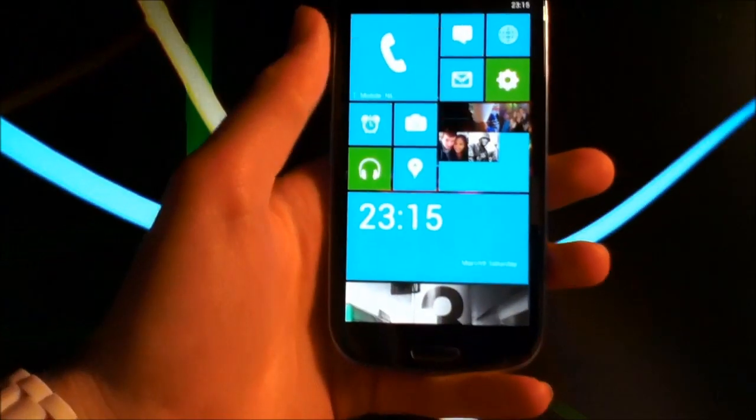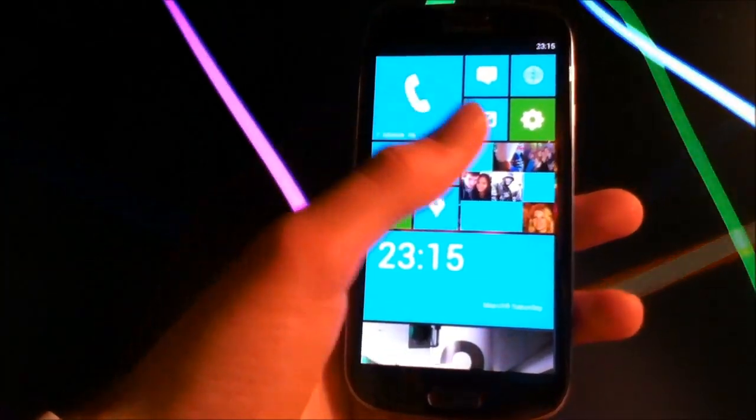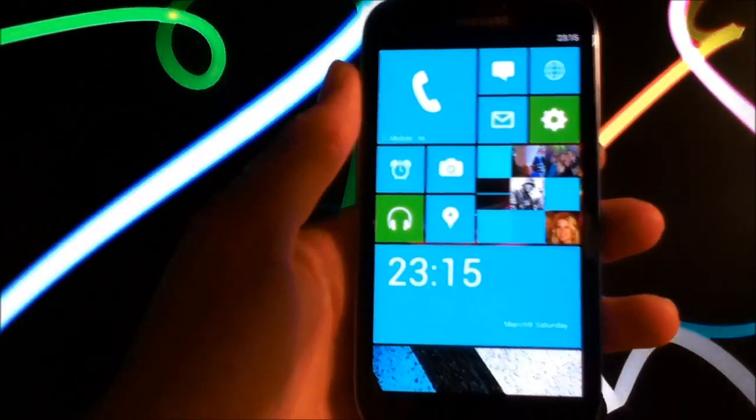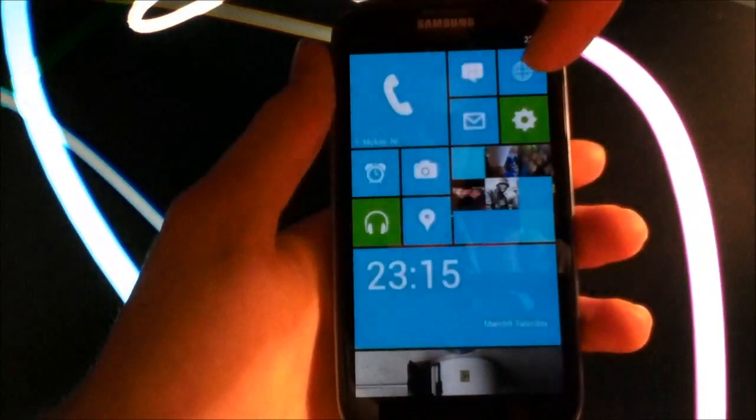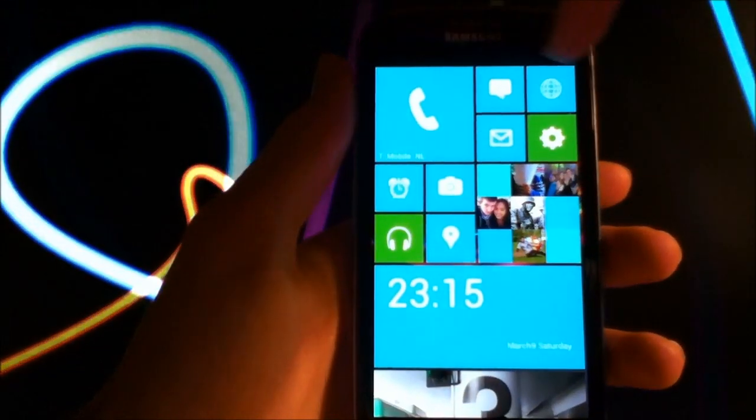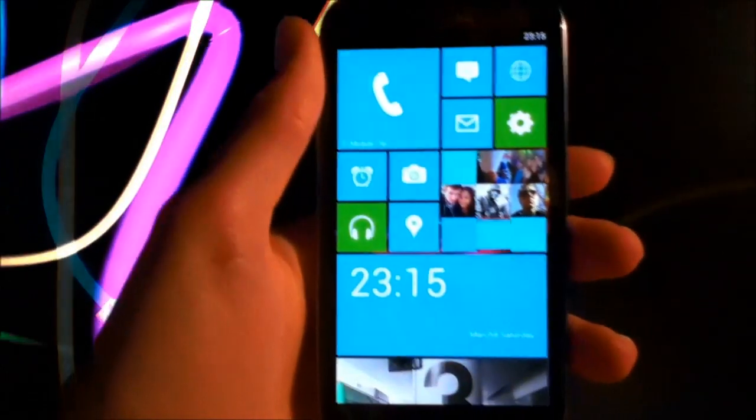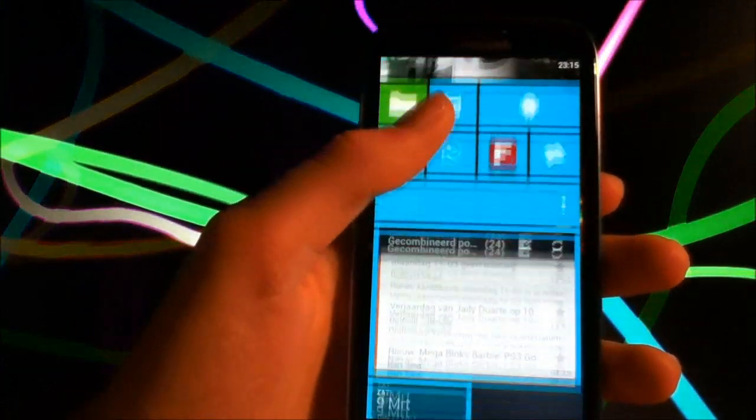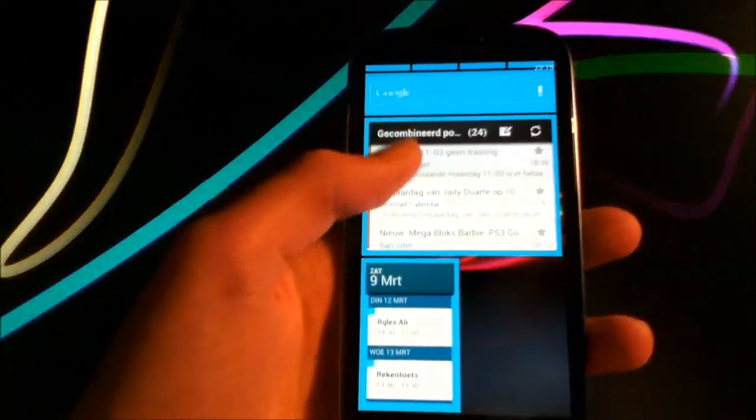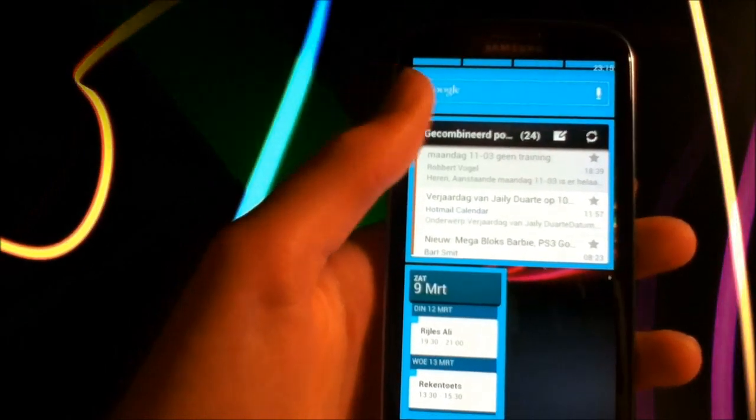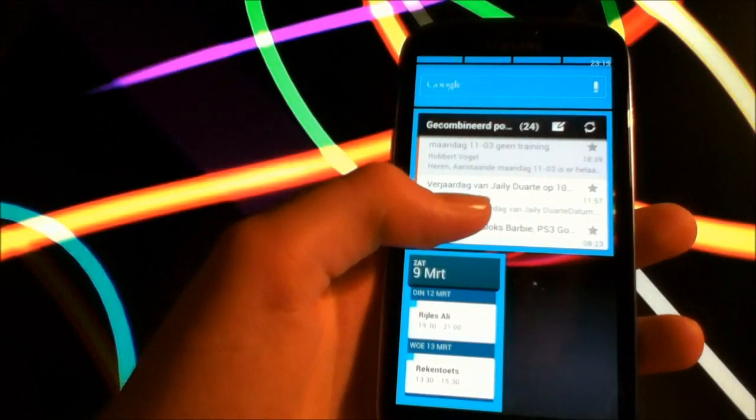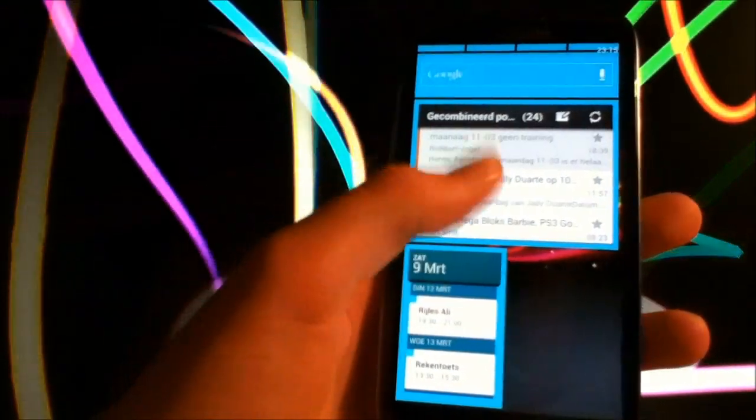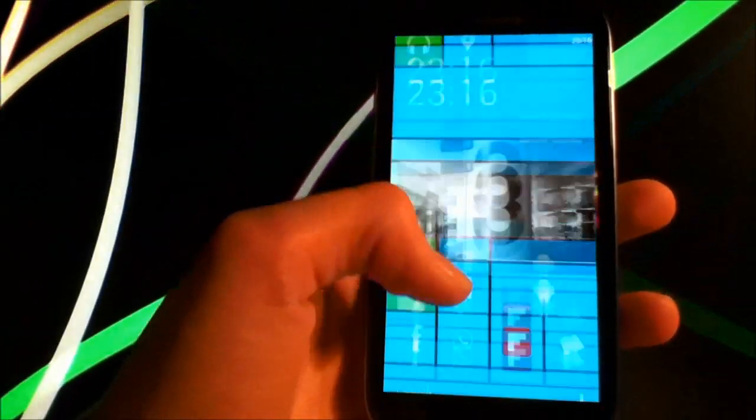So this is how it looks, and yeah, you still have those tiles. In the previous version you could only have two tiles next to each other, and now you can have four tiles, so that's an improvement. And you can still change the colors and that kind of stuff, and the live tiles are there also. So this is my mail and calendar, and my Facebook app's just gone now, but I also had that one.